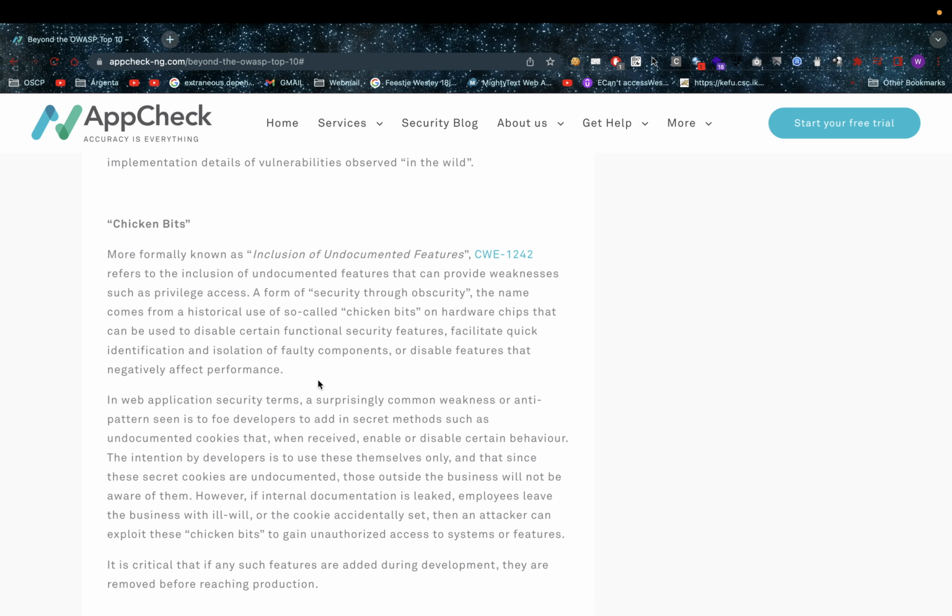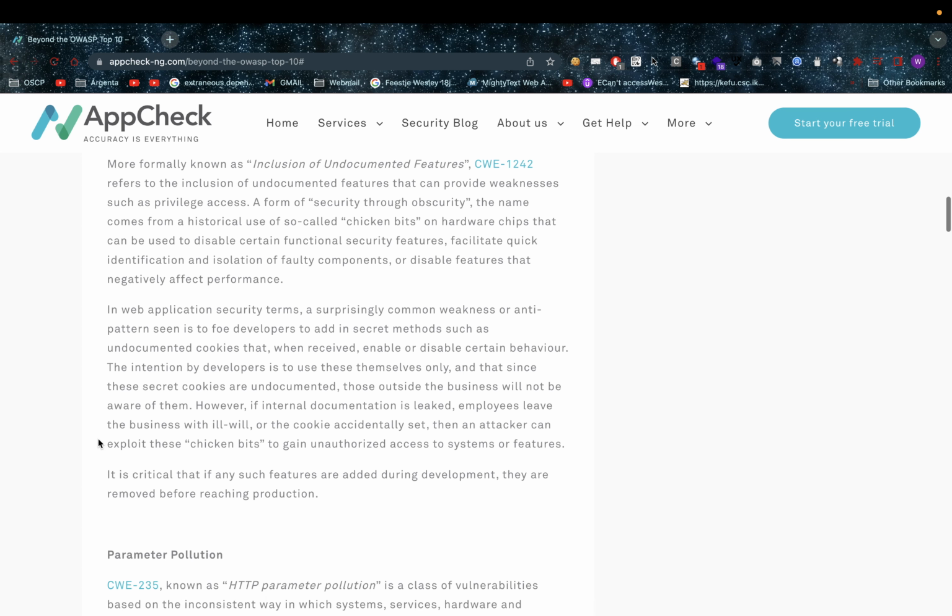Now, in web application security terms, a surprisingly common weakness or anti-pattern seen is for developers to add in secret methods such as undocumented cookies that, when received, enable or disable certain behavior. The intention by developers is to use these themselves only, and since these secret cookies are undocumented, those outside the business will not be aware of them. However, if internal documentation is leaked, employees leave the business with ill will, or the cookie is accidentally set, then an attacker can exploit these chicken bits to gain unauthorized access to systems or features.